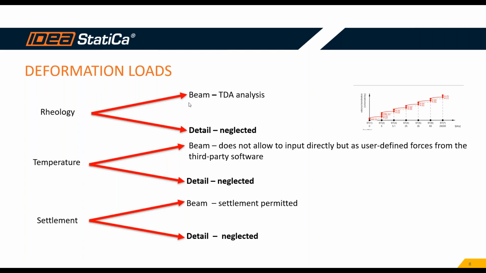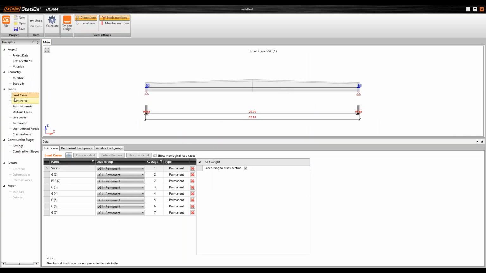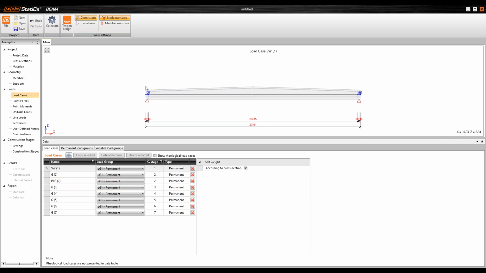We consider TDA analysis for a beam, so we receive some rheology effect, some internal forces from the rheology due to the prestressing. The temperature we can't put directly, but we can use some user-defined forces from third-party software. And we can also put some settlement, which is not relevant for this type of single span beam. It's mainly for continuous beams.